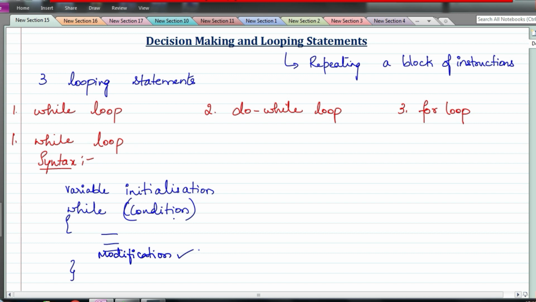How long are you going to do this? As long as the condition is true. Once the condition becomes false, we come out of the loop. So if the condition is true, we enter the loop. If the condition is false, we come to the next instruction which is present after the loop.